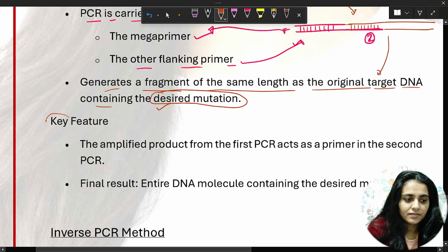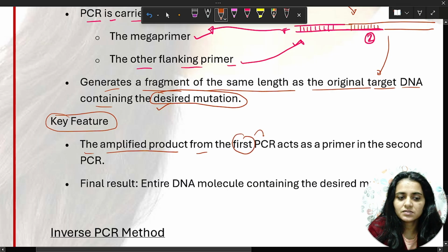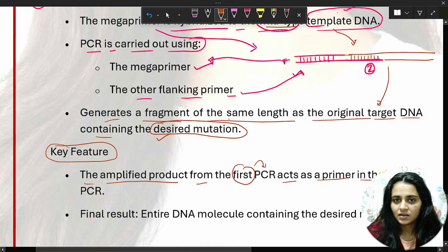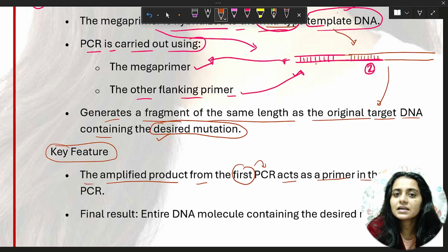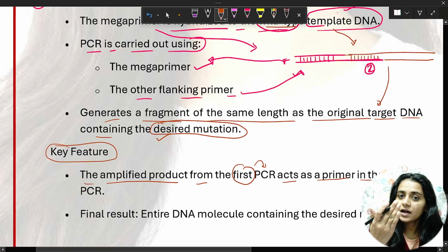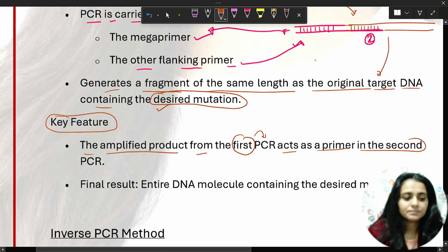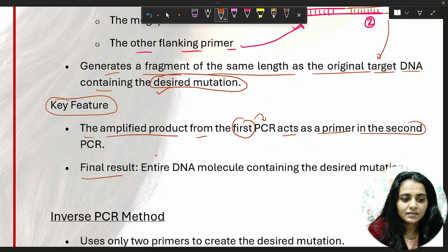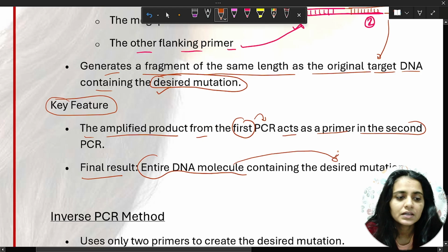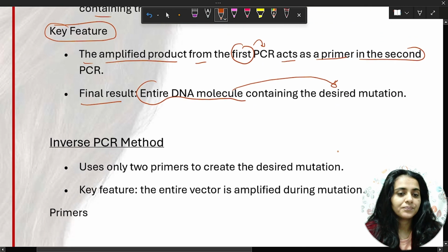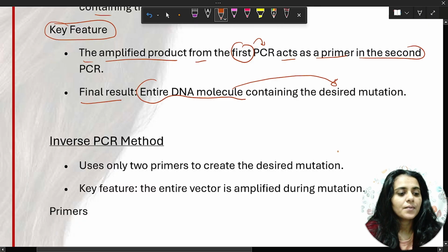So what is the key feature of this? The amplified product from the first PCR acts as a primer in the second. As I made you understand, this one is used as a primer for the second PCR round. So the final result is an entire DNA molecule containing the desirable mutation. Easy, okay. So the megaprimer PCR is done.